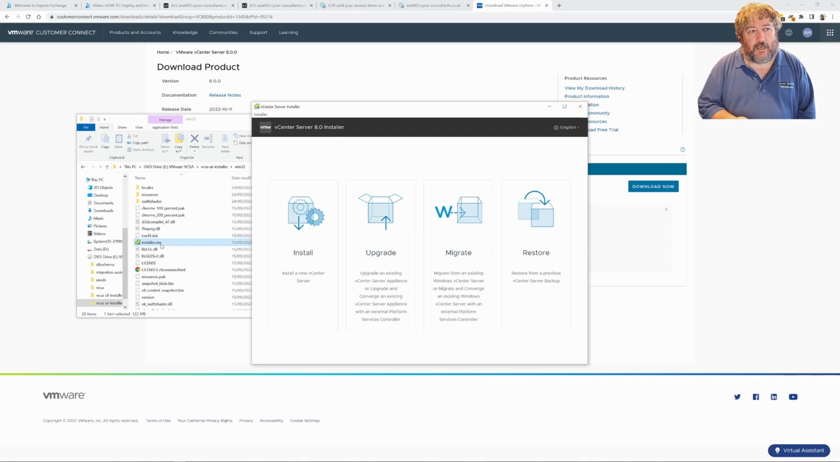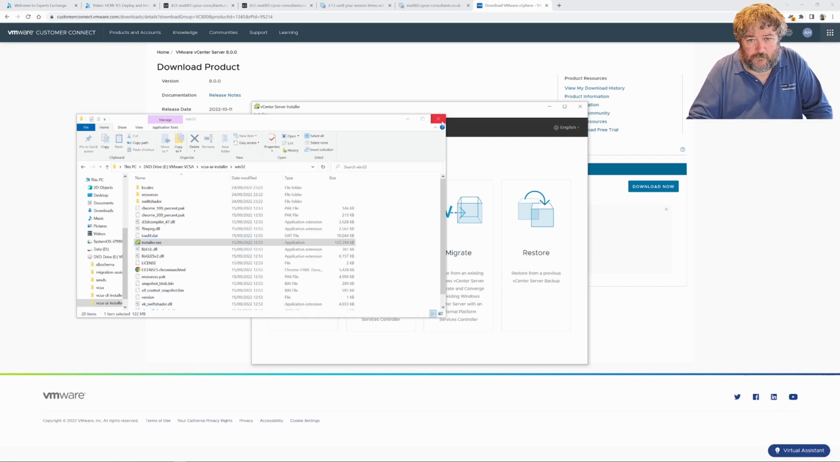I've already allocated an FQDN and a host name, and I've already allocated an IP address. The IP address I'm going to be using in this lab is 192.168.182.138, and the host name I'm going to give our server is vCenter 8A. I've already created an A record for that in DNS before I even downloaded or opened the ISO. I did that pre-work, so I'm done with that.